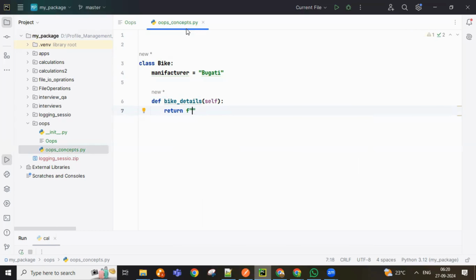So I'm just writing some details. A bike is, for example, Bugatti, and top seller in the market. We got it. Or I'm directly sending data, something like this. Okay, all right.